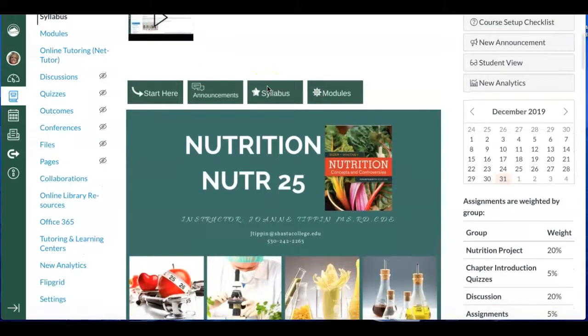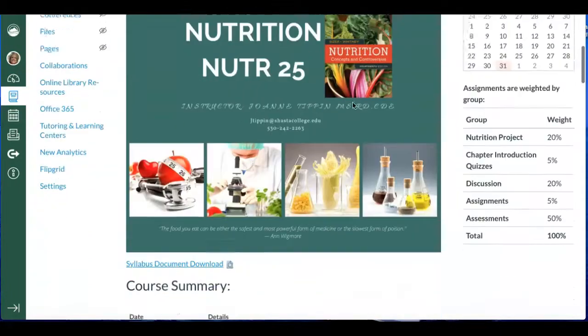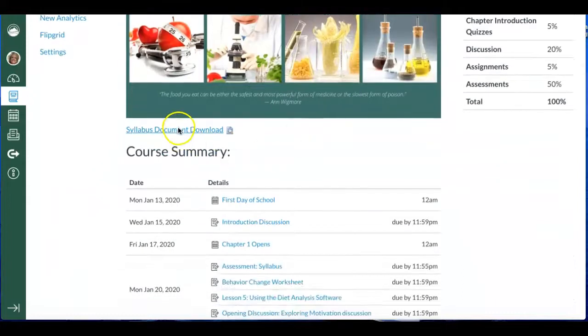A couple of navigation buttons, the start here, so the beginning of the semester, you'll click here to start into that first module. If you want to get over to the announcements, you can click it here. If you need a copy of the syllabus, if you click on this, it will download a copy for you. And then we'll talk a little bit more about the modules, which is the best way to navigate this course. Another copy of the syllabus is right here.